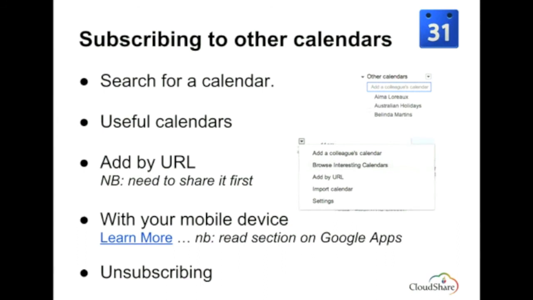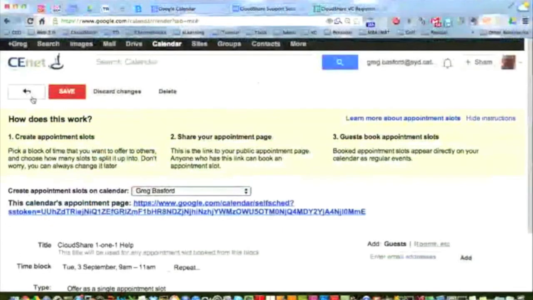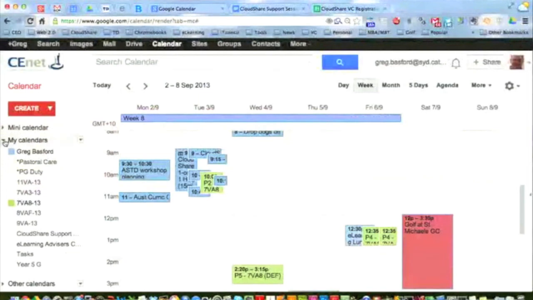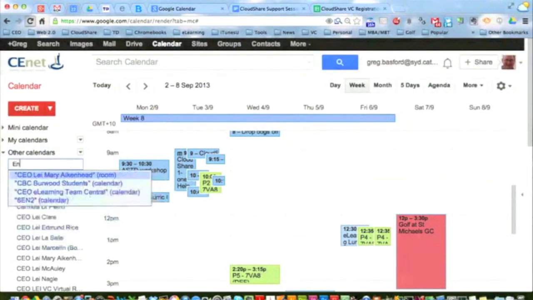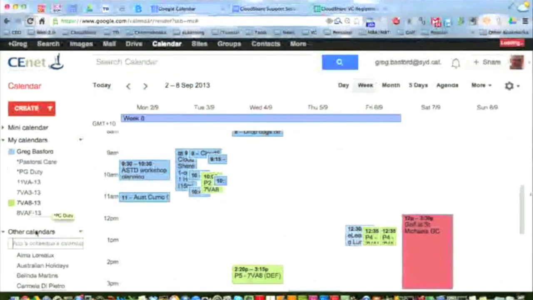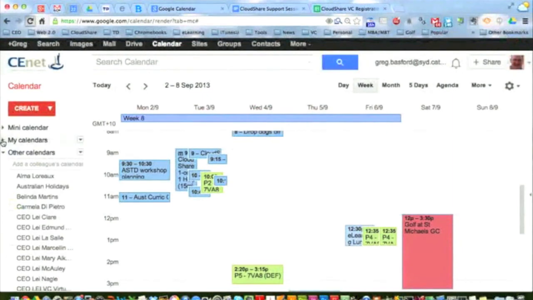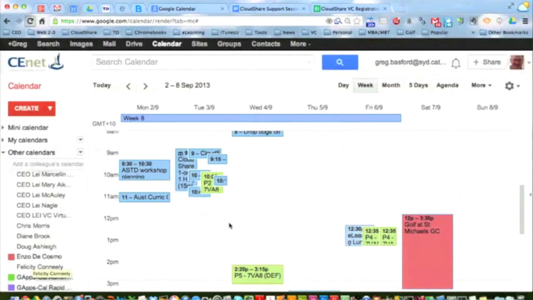This is pretty straightforward, and it may be something you've done before. I mentioned this right at the very beginning: you can search for anyone's calendar. So if I, Enzo, wanted to get your calendar, I'll hide my calendars here, go to other calendars and start typing in someone's address. So Enzo, there you are. As I said, by default, Enzo, your calendar is automatically shared. If I scroll down here, there's Enzo, right?